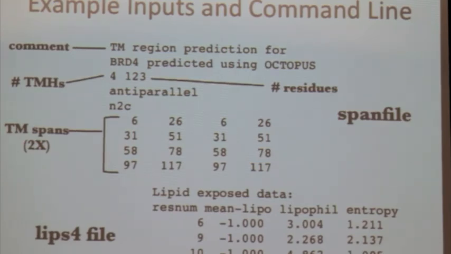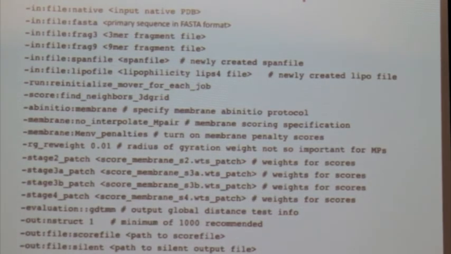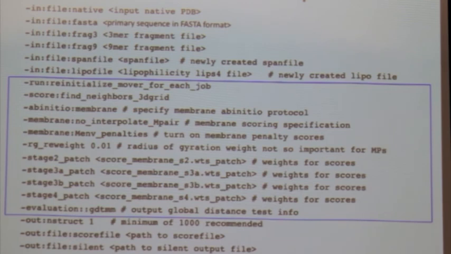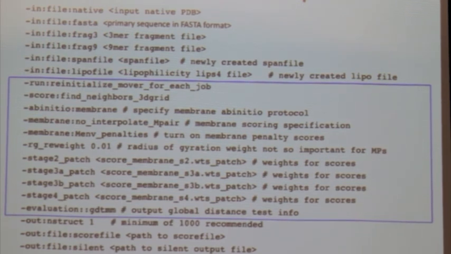This is the input format. This is also in your tutorials directory. But notice the different format of the options file. So again, you can do any one of these, but just be consistent in your file. Let's see. So yeah, this is what I was saying, the input files that you provide. And then these are the scoring terms that are different. So first you want to tell it to use the ab initio membrane protocol, and you want to turn on the membrane penalty.